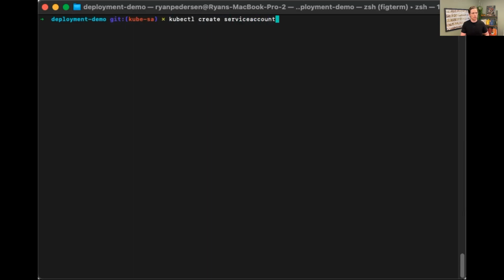Service account demo. And you can see we're in the deployment demo. We are on a kube service account branch here. So I'm probably not going to end up merging this, so things will just live here in this branch. Perfect, the service account is created.